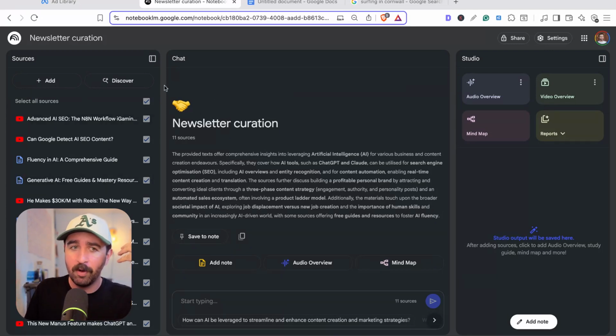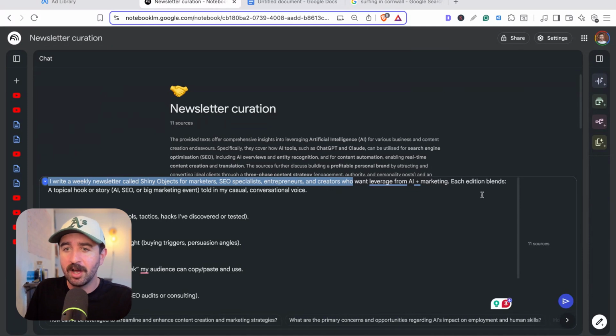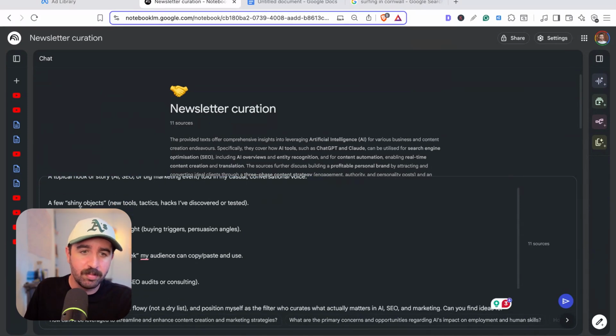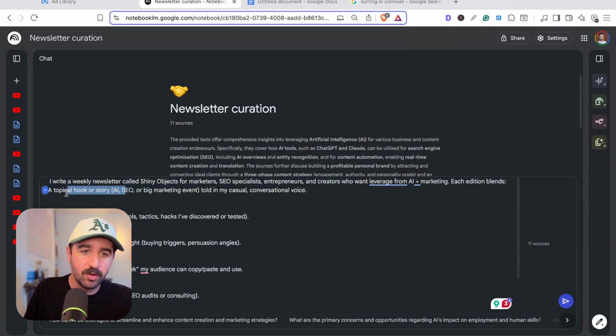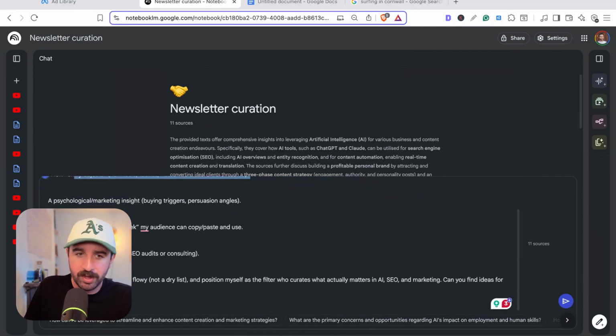Well, I can now put all of this stuff that I've seen in the last week, go through everything, put it into NotebookLM, and then start using it to help me curate my own content or what I want to talk about. So we're going to give NotebookLM a little bit of extra context. I write a weekly newsletter called Shiny Objects for marketers, entrepreneurs, and creators who want to leverage AI, marketing, and online business. Each edition blends a topical story or hook, some interesting tools, and a prompt of the week.